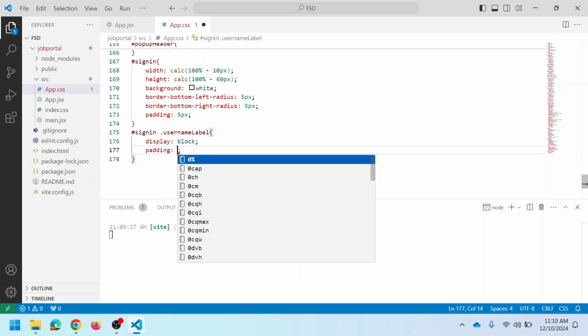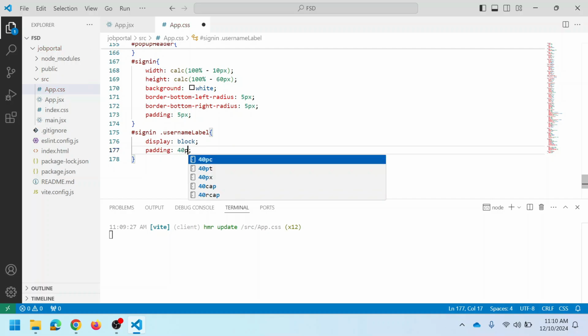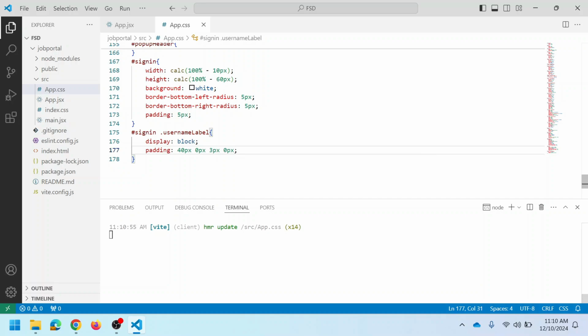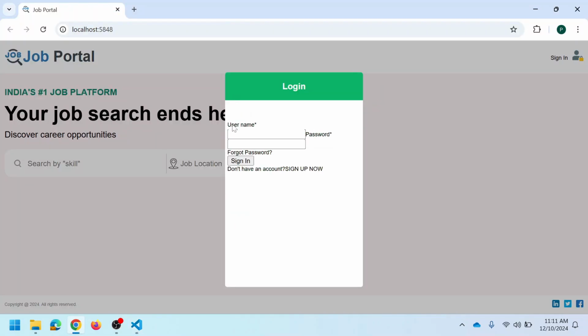Then padding top, I want to give 40px space, and right 0px, and bottom 3px, and left 0px. We can use padding with four values. This is for top, right, bottom, and then left. So now we can check how it appears on the screen. Save changes, go to the browser. Now the label allocates 40px on top and 3px on bottom.